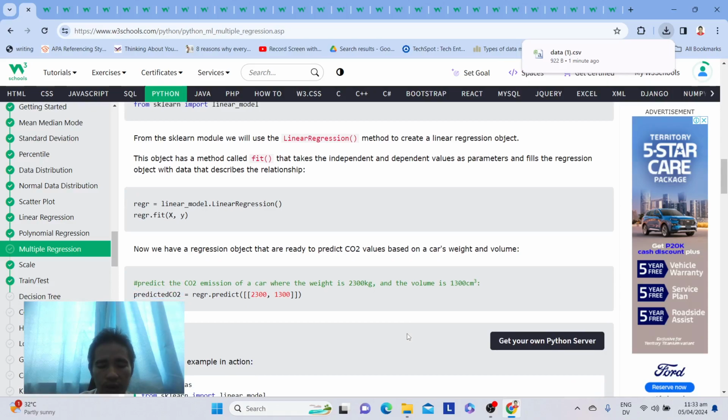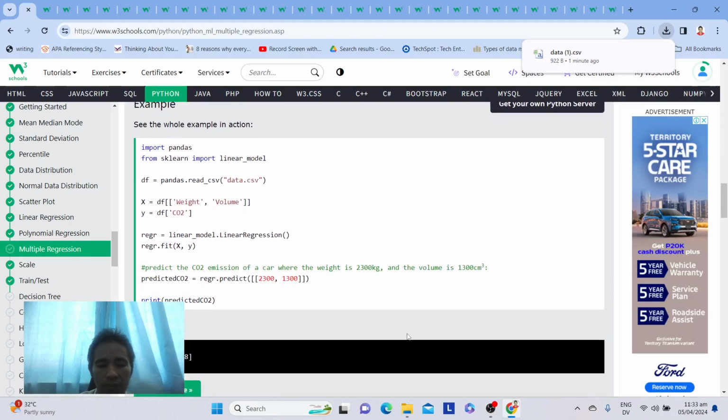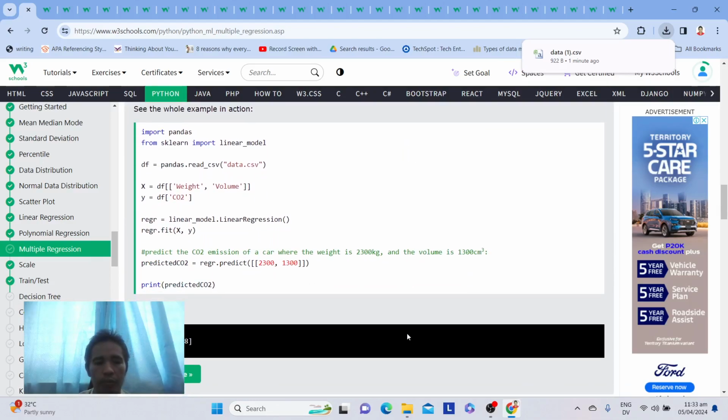And this is the whole example in action, the code. Okay, this is the whole code, guys. Import pandas, from sklearn import linear_model, df equals pandas.read_csv data.csv. X, that is our independent variable, weight and volume, and our dependent variable is the small letter y. That's why it's called dependent. And the independent is weight and volume.